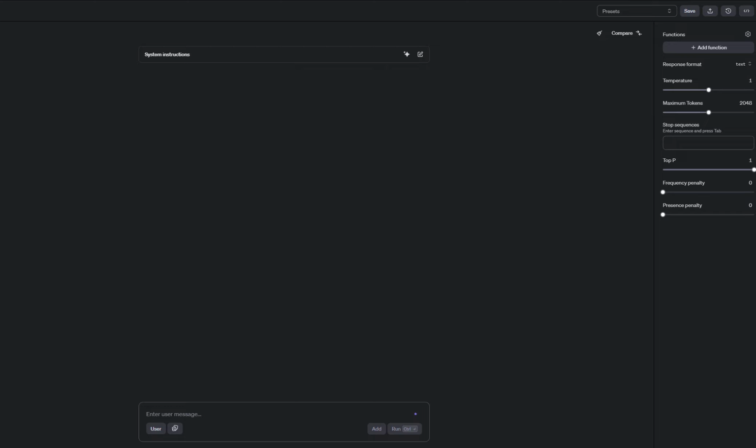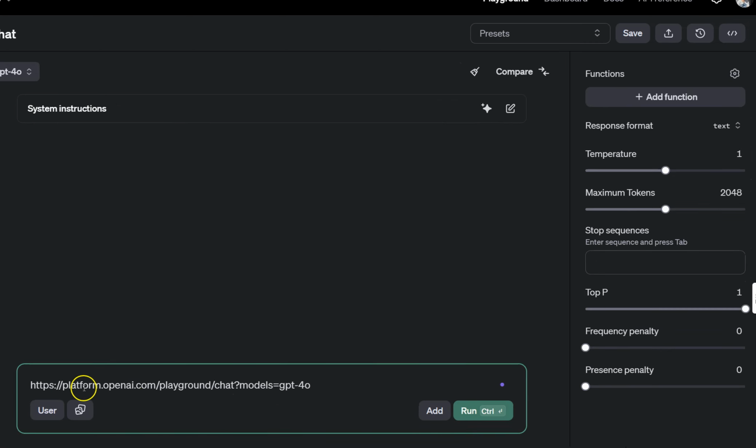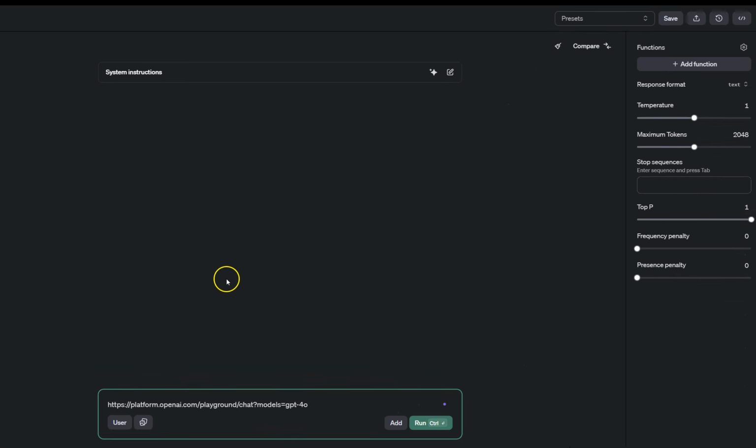So firstly, ChatGPT has recently released a prompt generator feature to their playground. It's free beta, so it's still in beta and it is free. Who knows what will happen in the future. But to get here, you want to go to platform.openai.com. You can just type that in and then click Playground. Playground will be in the top right hand side of your screen.